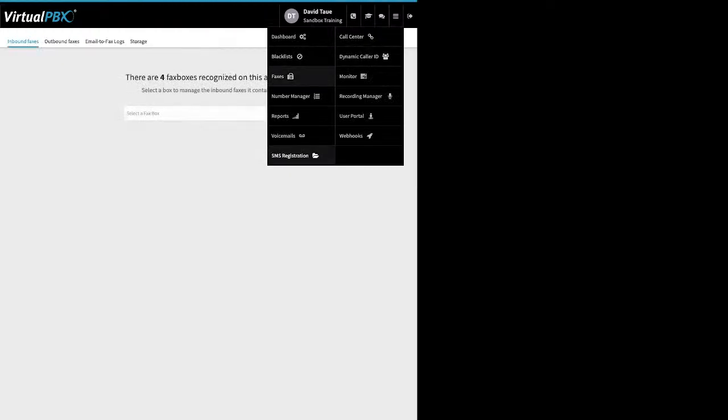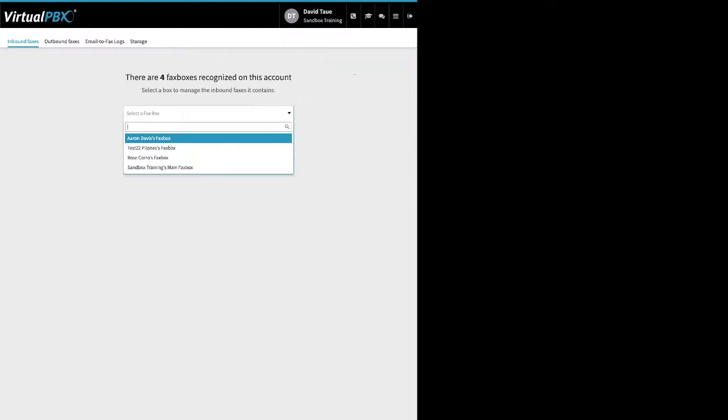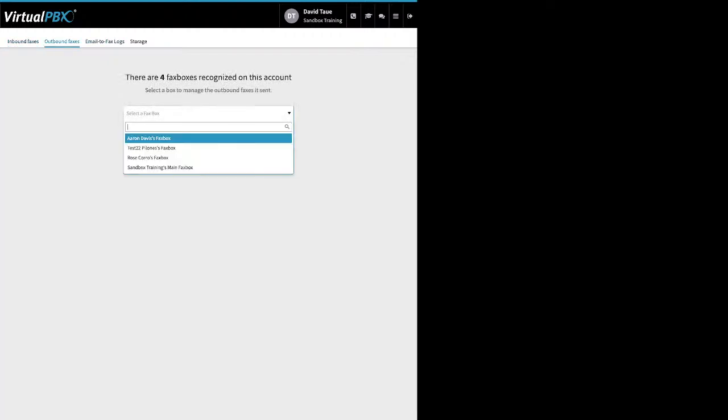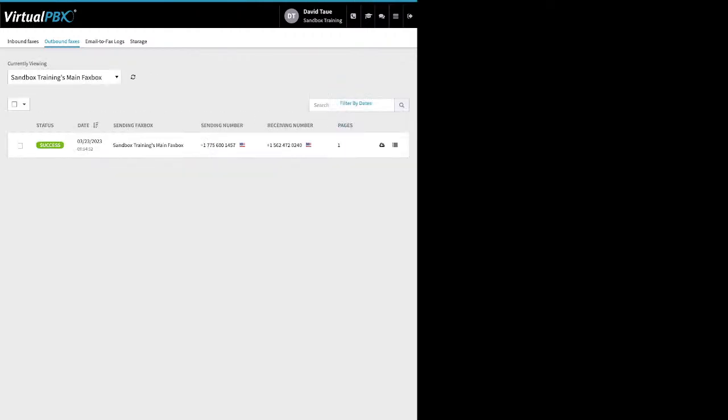Faxes, this goes to your fax manager. You can choose the fax box on your account you want to look at. So you can see the inbound fax history, right? So there's nothing here, but you would see the date, the time, the phone numbers involved, the number of pages. You could then view the file or even download the file. Right, outbound fax tab, similar. You would see the outbound faxes. Again, you see the date, the time, phone numbers involved, number of pages. You can download the file.